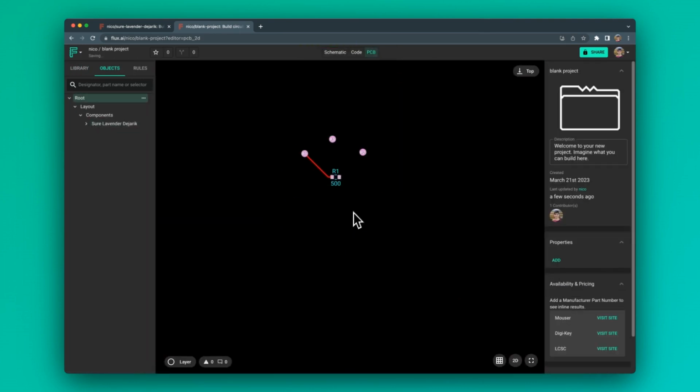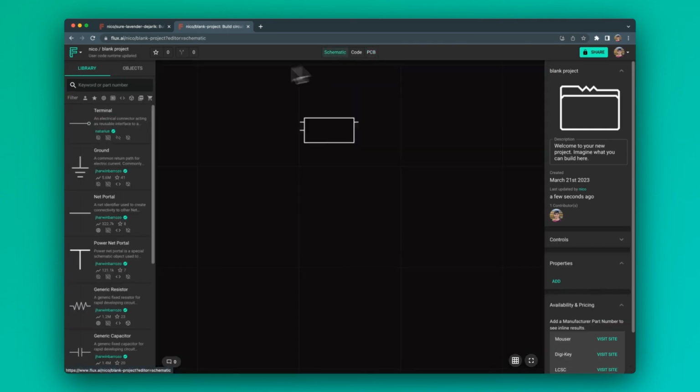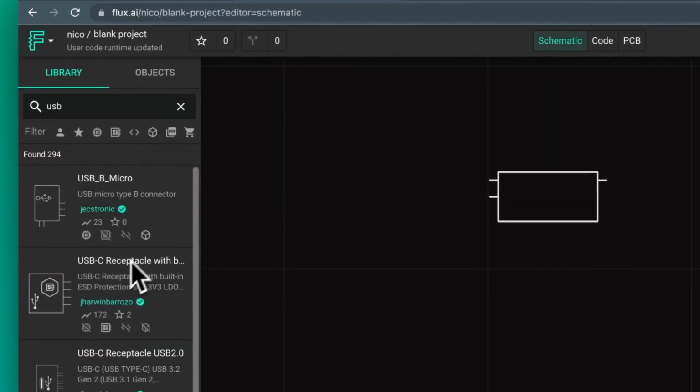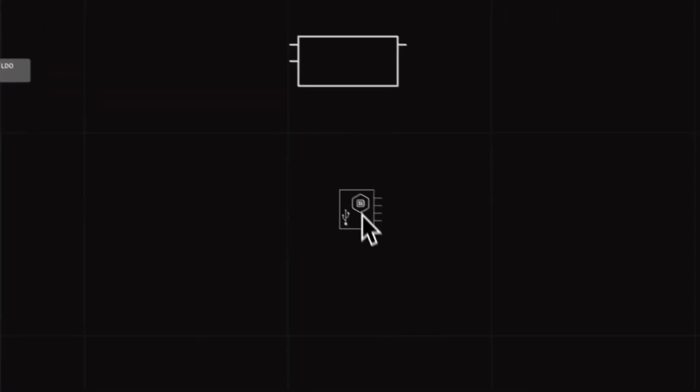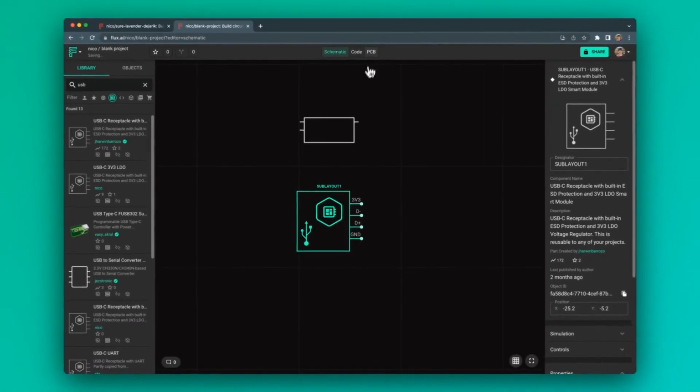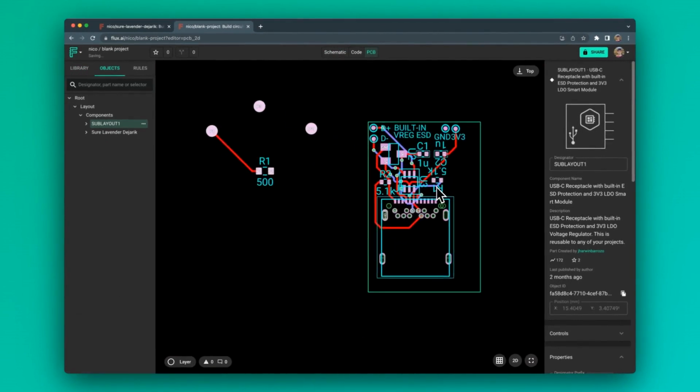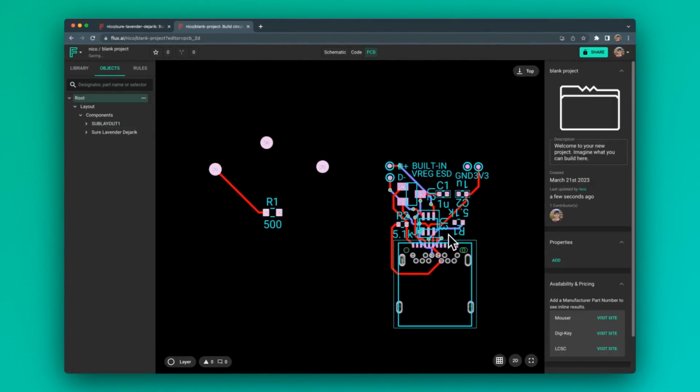In Flux, we call these sublayouts. And they're a very powerful way of reusing circuits that might be present in many different forms. For example, we can find the USB-C sublayout. You can use a filter here in the top left to filter specifically for sublayouts. If we drag this one into the canvas, you can see that we now have a full USB with built-in regulators.